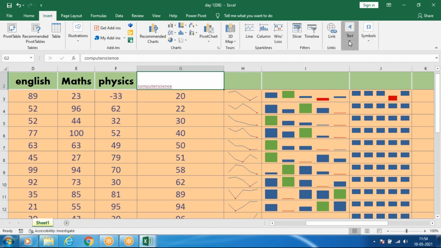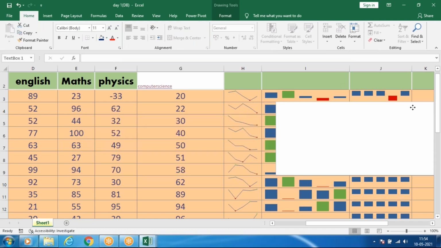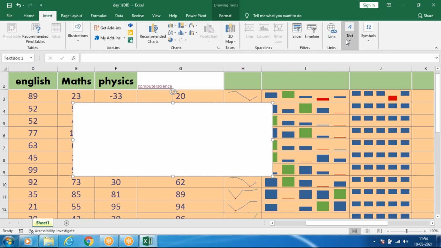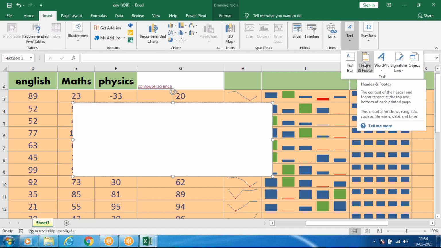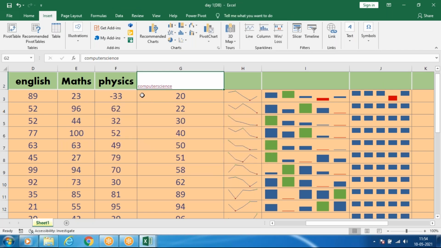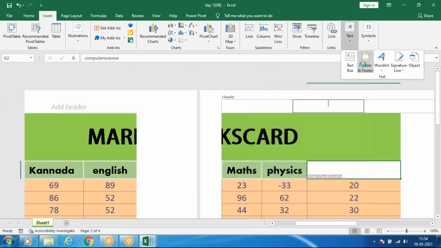And text, again, a text box you can draw wherever you want. You can type, and this text you can move wherever you want in the sheet. Again, header and footer you can apply for this. Text, header and footer.